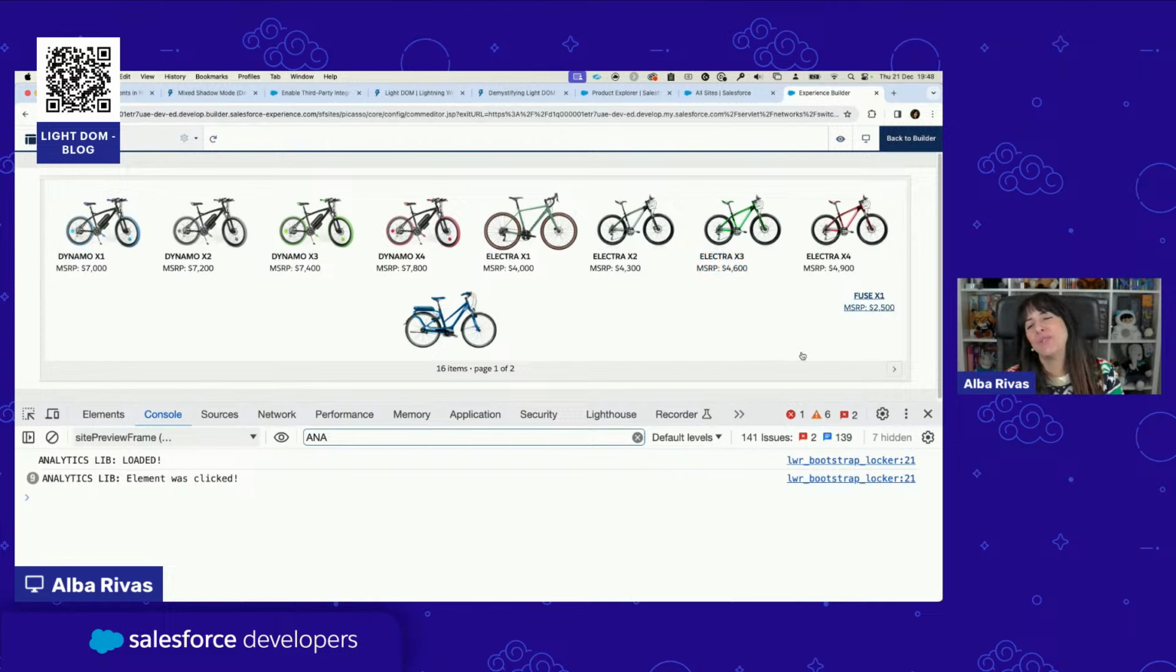Okay, so this was a fun example, and I hope that it helped you understand one of the possible usages of light DOM, which is the possibility of using global JavaScript libraries that access the internals of your components in Experience Cloud.